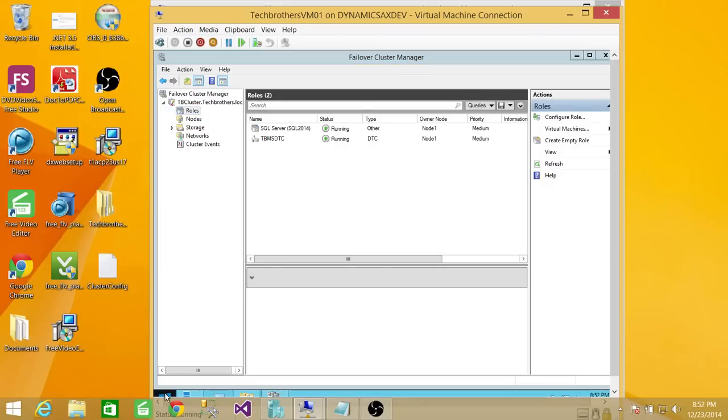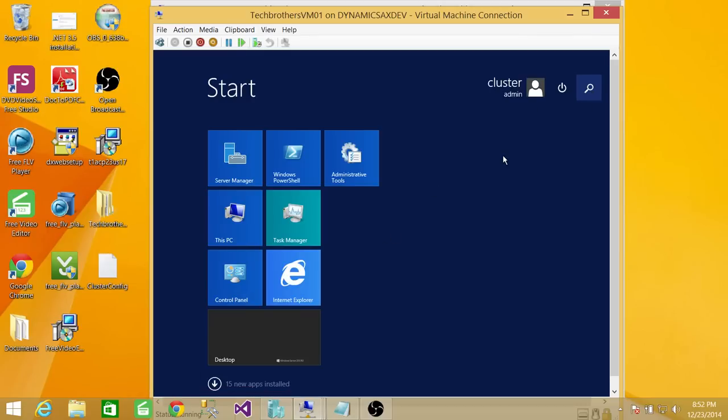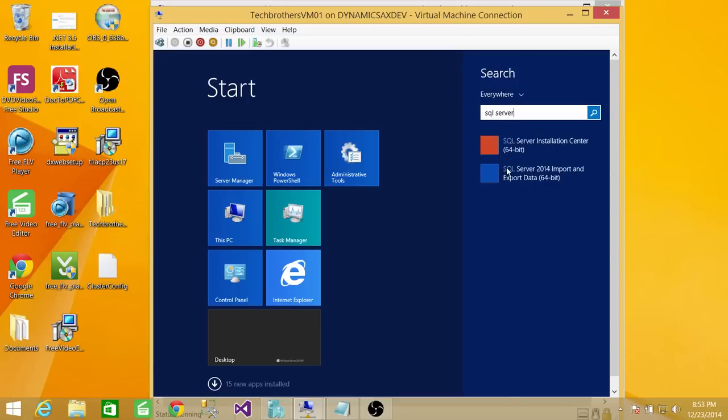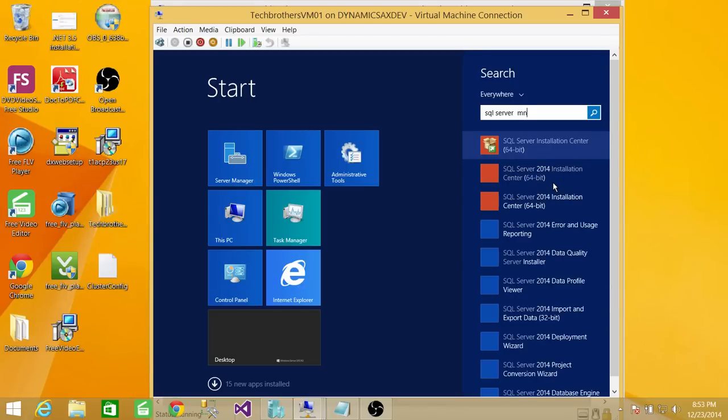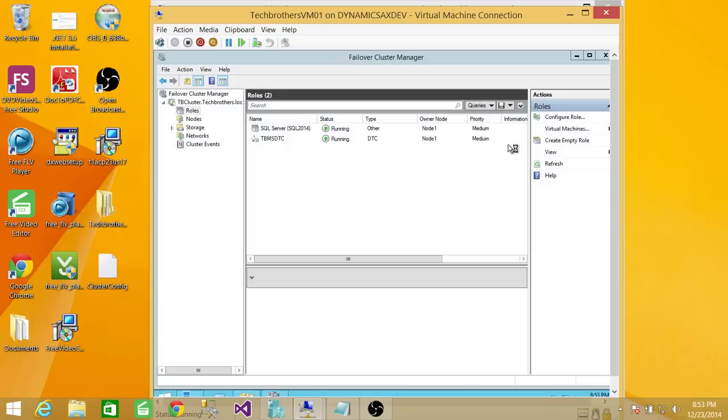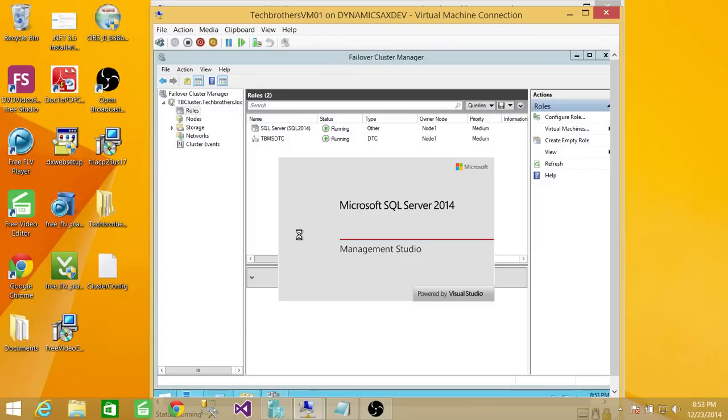The next test is to connect with SQL Server and see if everything is working all right. So I'm going to go ahead and fire up SQL Server Management Studio. Management Studio should show up soon. It always takes a little bit of time to fire up Management Studio for the first time.